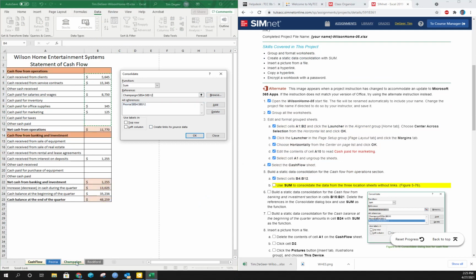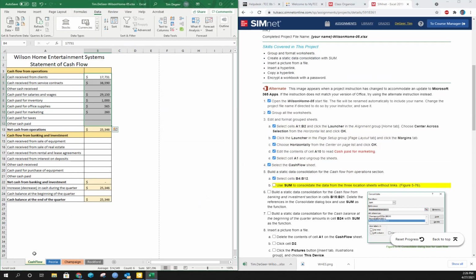Then we're going to go to the Champaign sheet. It has the same cell range there. We're going to click Add. We're going to go to the Rockford sheet and click Add. We're going to say OK. This takes us back to the Cash Flow sheet, and you can see now our data is populated.